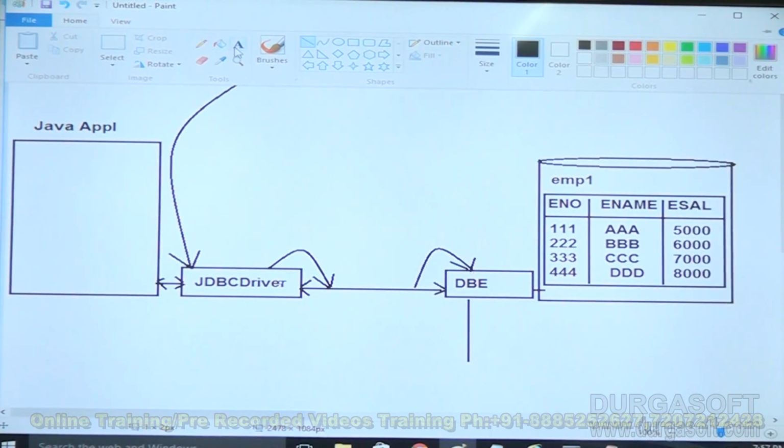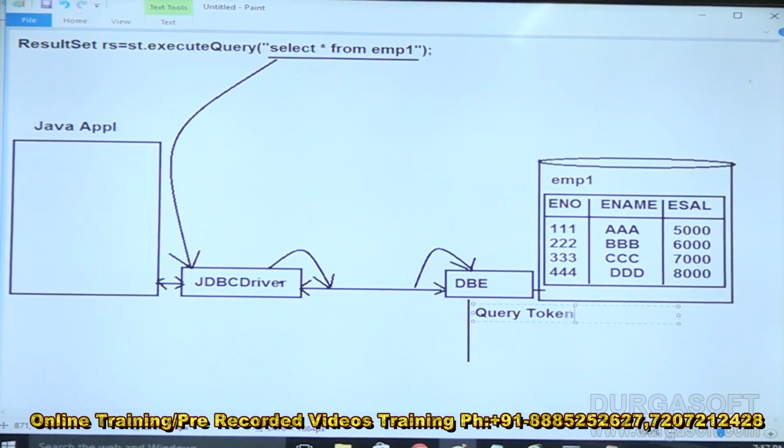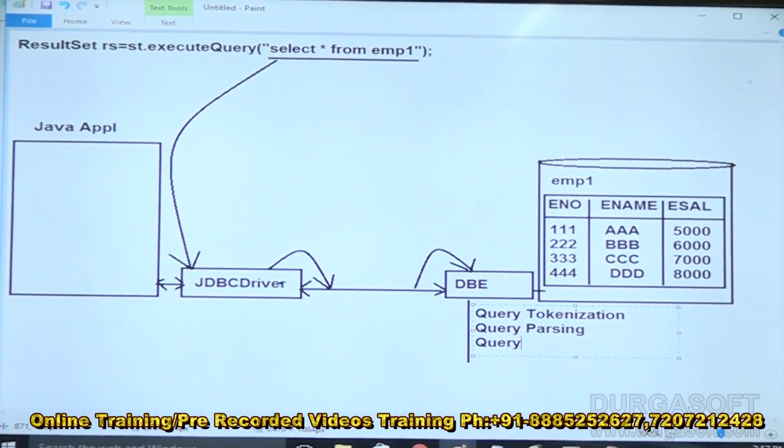The database engine will take that SQL query and execute it by performing 4 steps. What are the 4 steps? The first one is query tokenization, the next is query parsing, then query optimization, and then query execution. These things are performed here. By performing these 4 actions, the database engine will get data from the database table, the emp1 table.